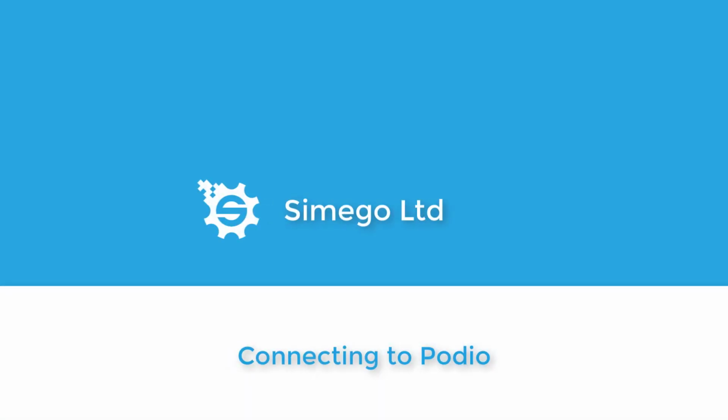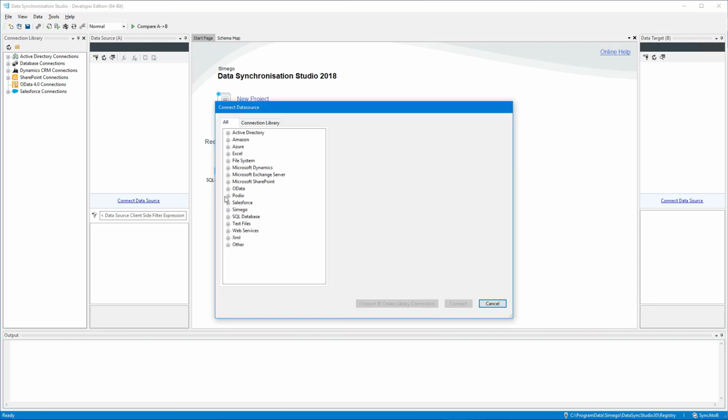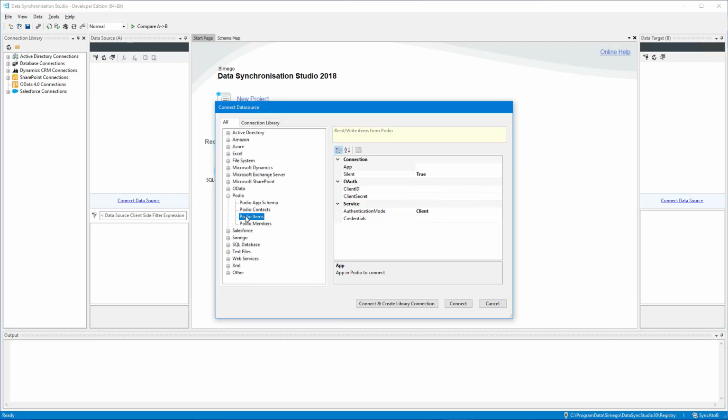In this tutorial we will cover how to connect to Podio. To begin, open DataSync and choose Connect Data Source. Now select Podio items from the list and click on the ellipsis next to the credentials.